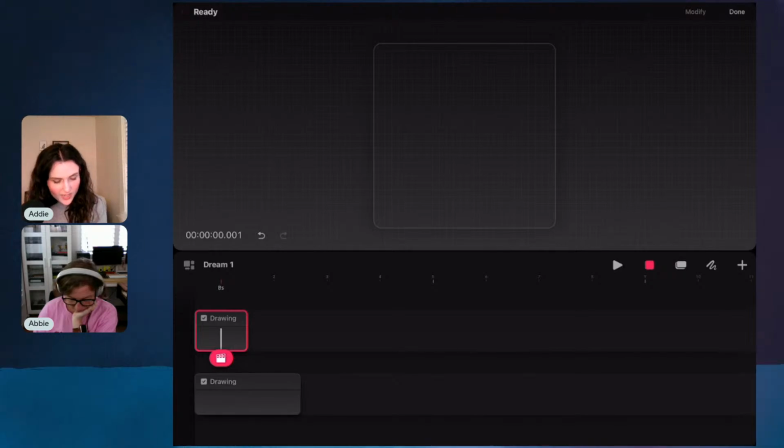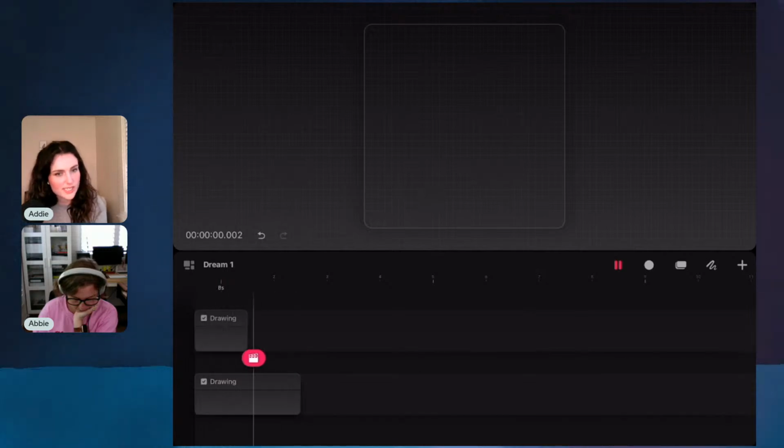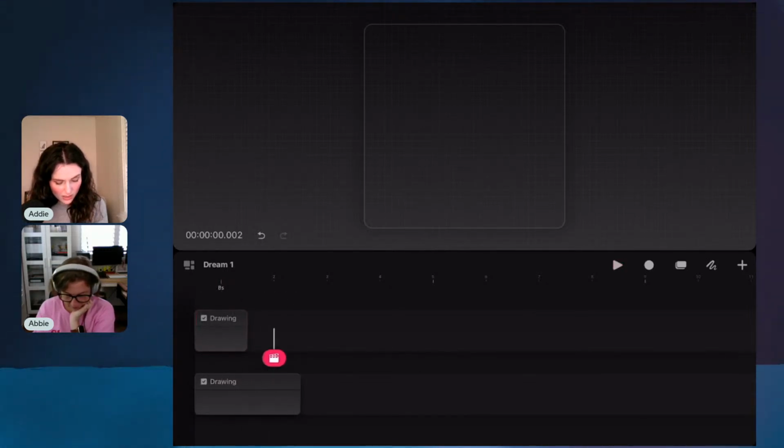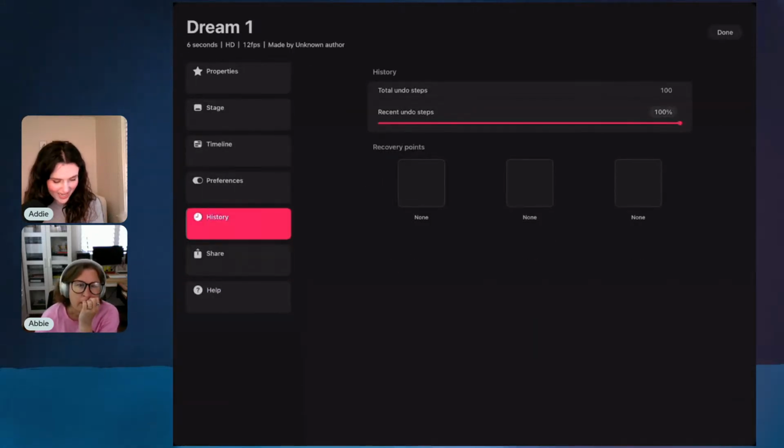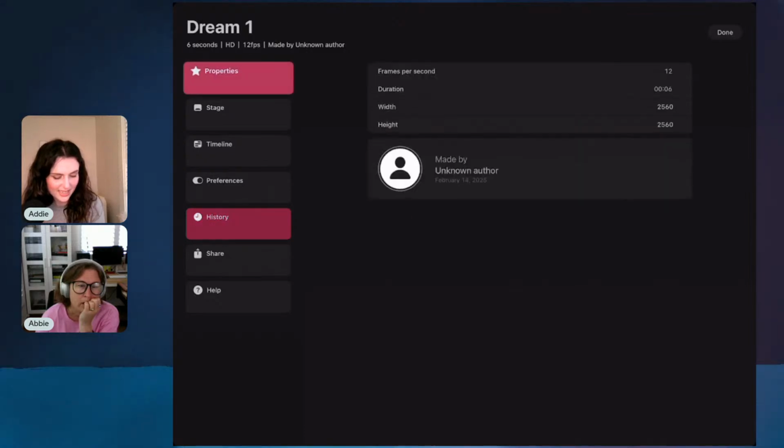This is a record button, which I'll show you later on how to use. And then the play will just play whatever content is on your screen. Pretty self-explanatory. To get back to the gallery, this collection of squares next to where it says Dream 1, that button will take you back there. The Dream 1 button is a hidden way to get to the settings.